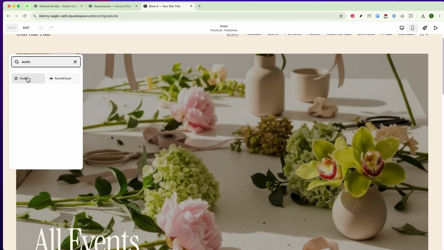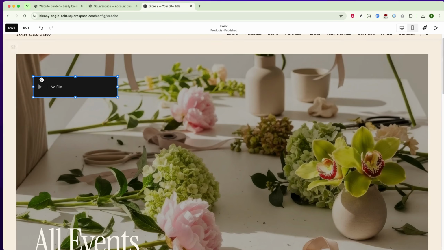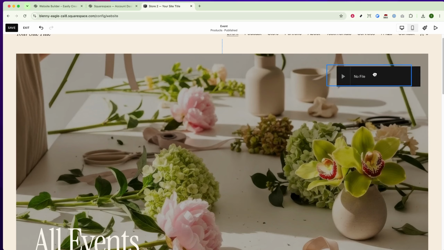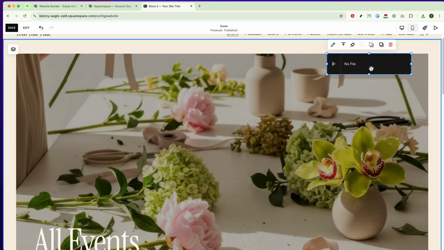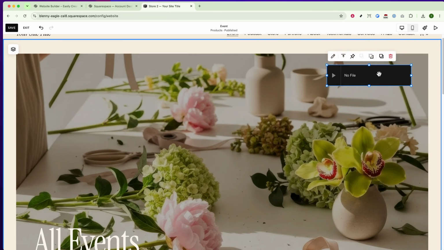Now drag and drop the audio block to your desired location on the page. This is as simple as clicking and holding the block, then moving it to the exact spot where you want your audio to appear. Make sure it's positioned in a way that feels natural and aligns well with your other content. Once your audio block is in place, double-click it. This will open the upload prompt where you can add your audio file.